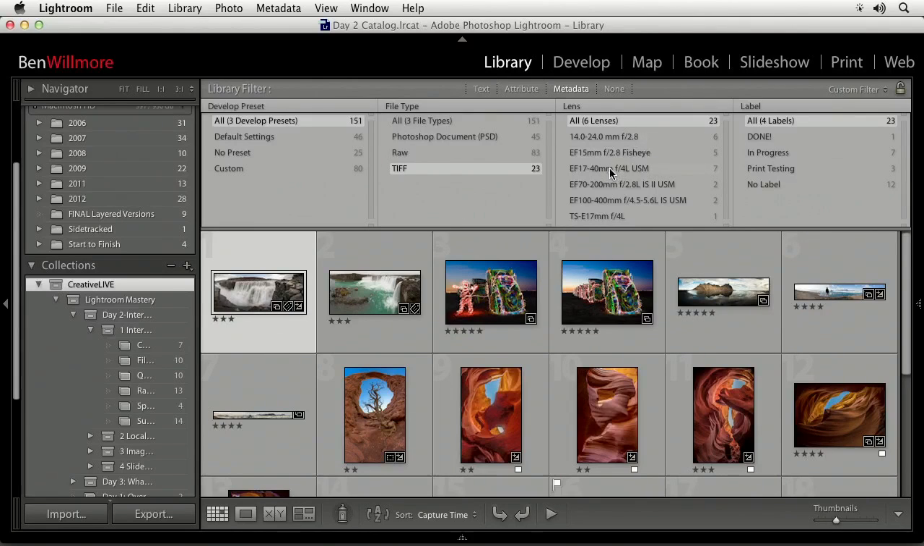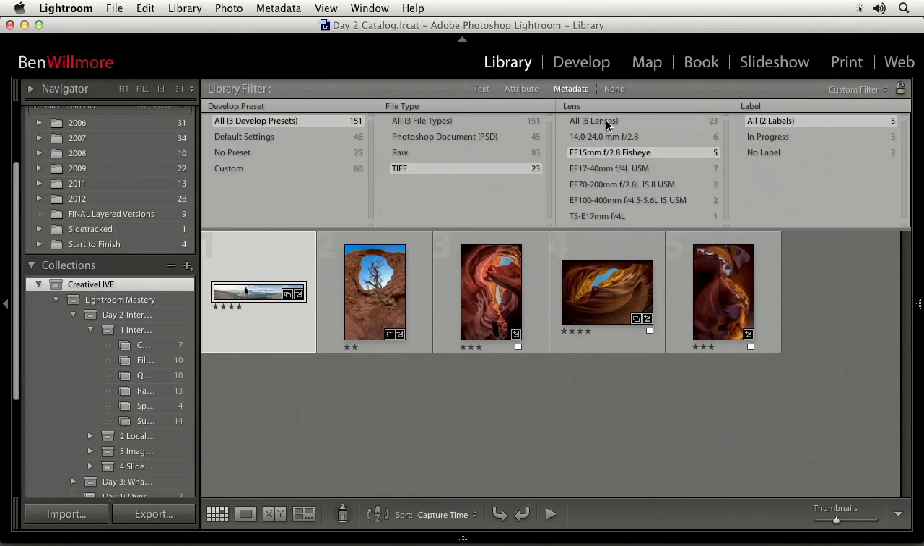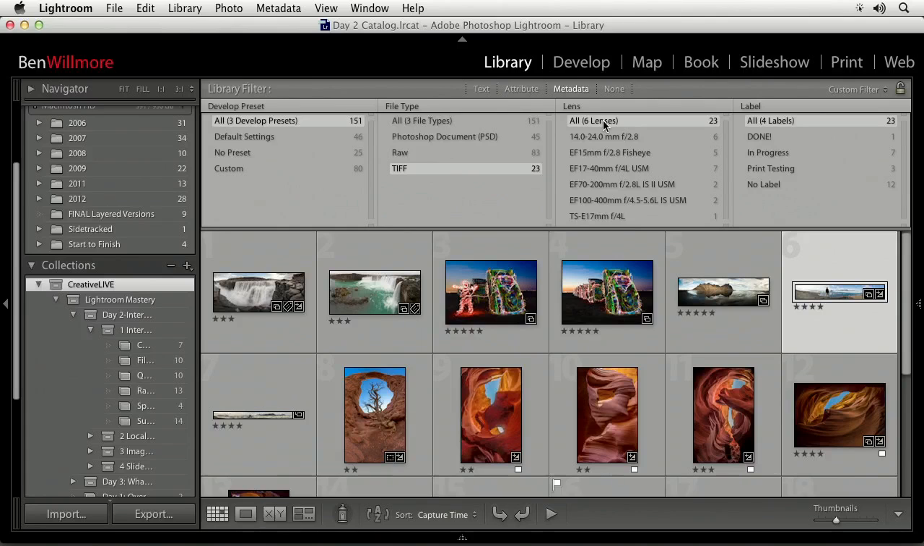The third column I often leave at lens, and that way if I need to find one that is a detail shot, it's probably going to be more for my 100 to 400 lens, a longer lens. And if I want a really wide shot, I might come over here and look for one shot with a fisheye lens or something else. It just is easier for me to find a certain style of image.